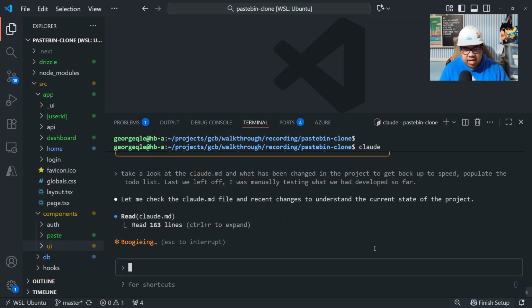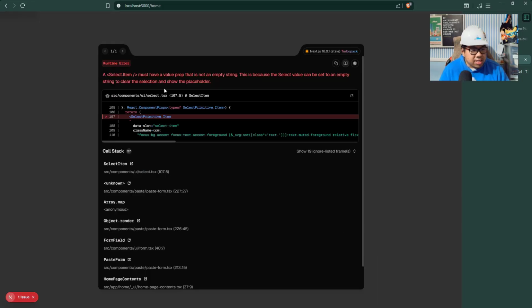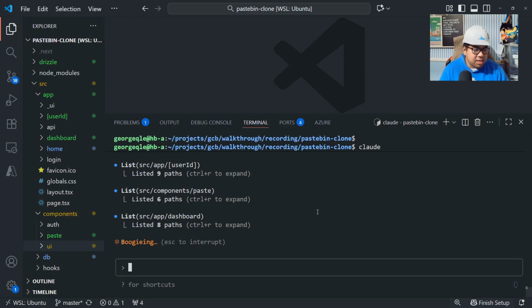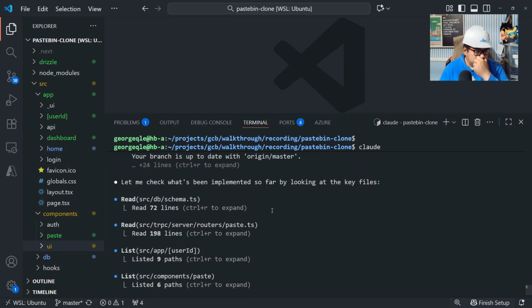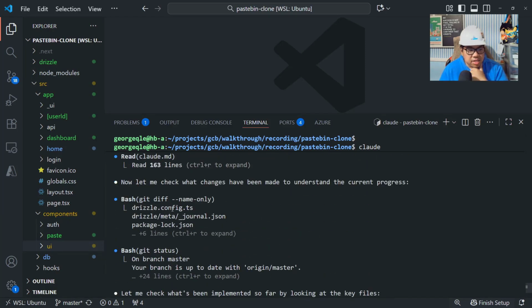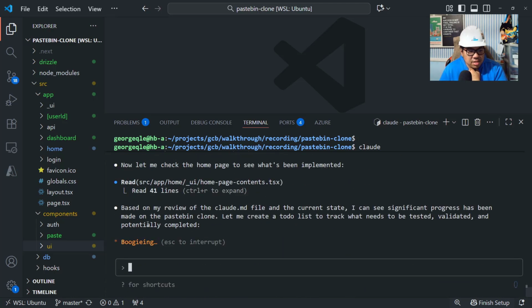So I'm really interested actually what that error was. Select.item. So it's from pasteform.tsx. That's because the select value can be set to an empty string to clear the selection. Okay, so it can't be an empty string. So that's pretty much it. Okay, good. Yeah, so it used getDiff to see what was different.